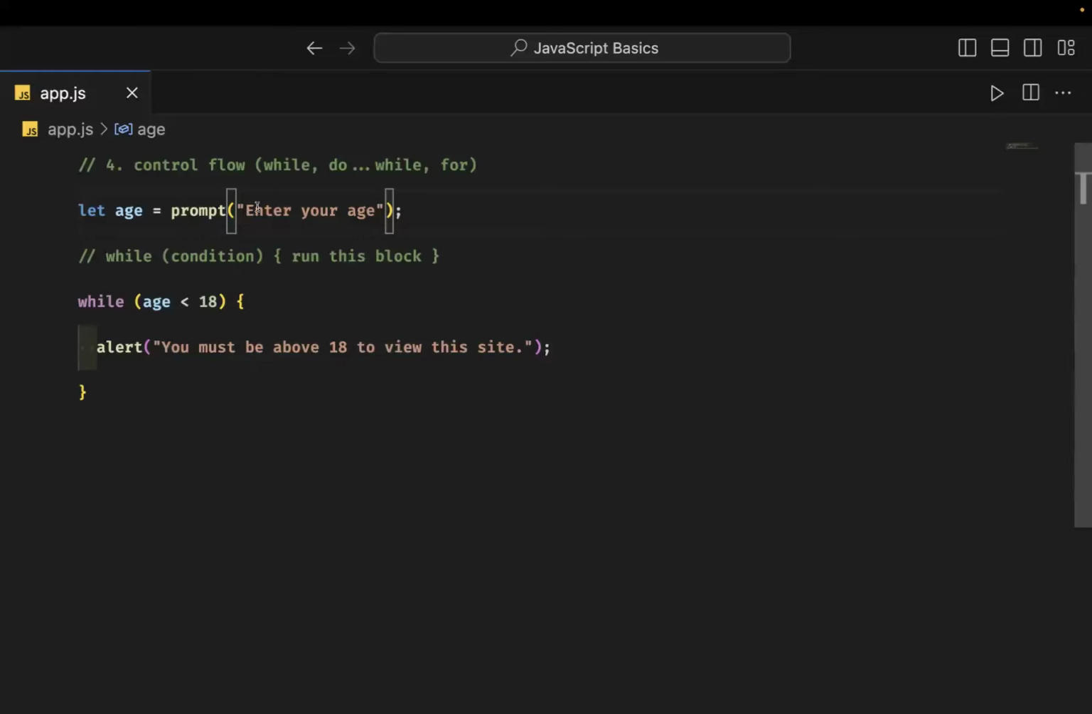It should give us an input on the web page. And then when the user enters a value and clicks on OK, the value entered in that input is going to be returned here. So if the user entered 15, for instance, it's going to return 15. All right, so 15 will be stored in age. And then it keeps reading, and we'll come to this while loop. And then we're saying if age is less than 18, and if the user entered 15, this condition will be true. So what to do now, it will alert the user, say you must be above 18 to view this site, all right?